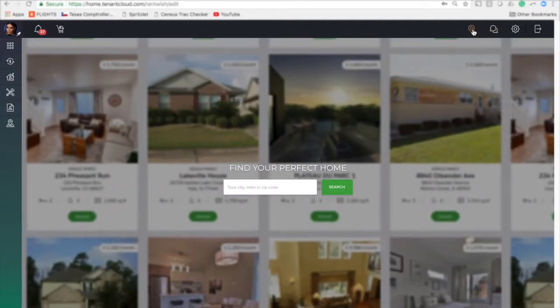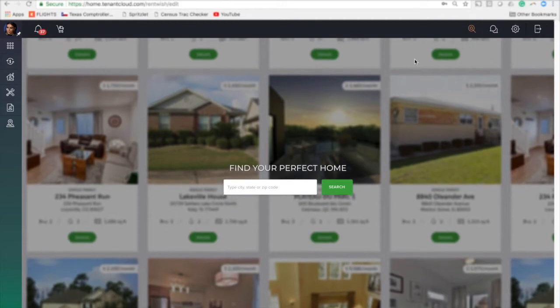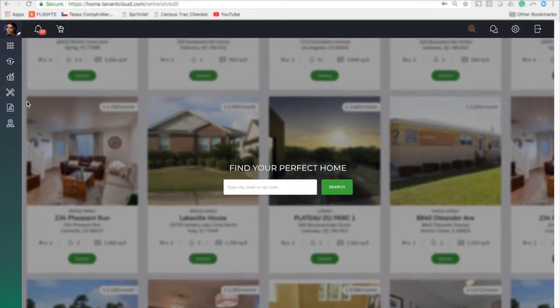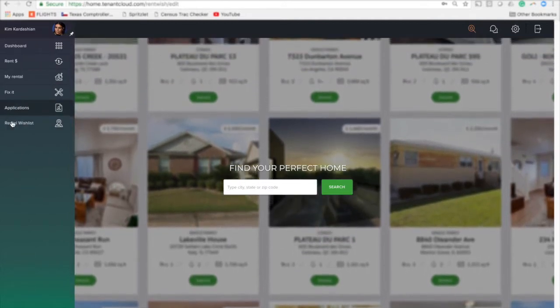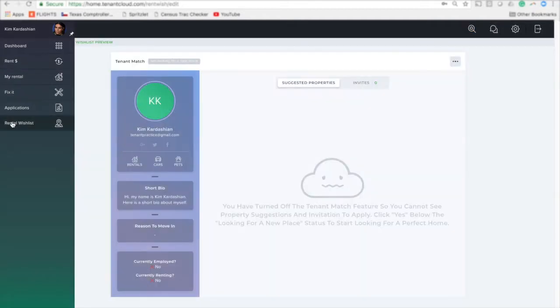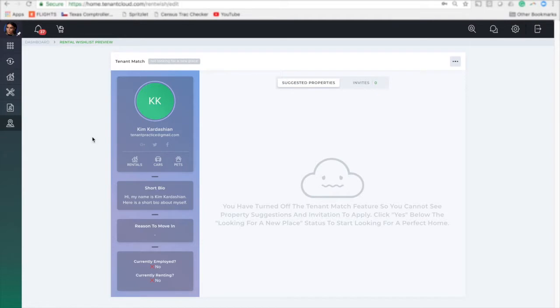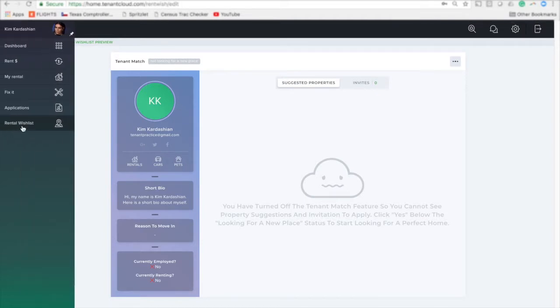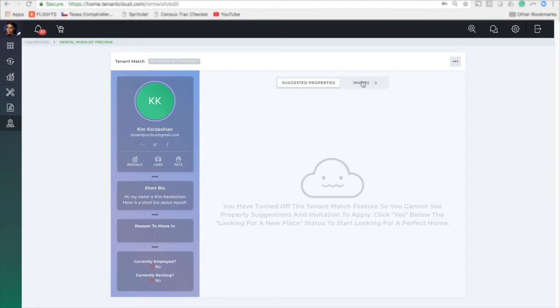It saves my information. I have up here a search inside my account where I can search by zip code or city and look for things. And then right here, as you see, I have rental wish lists. What's nice about the rental wish list is once I fill it out, it will send my information out to lots of landlords who are looking for a tenant at the same time. So it'll save me a lot of time on search.